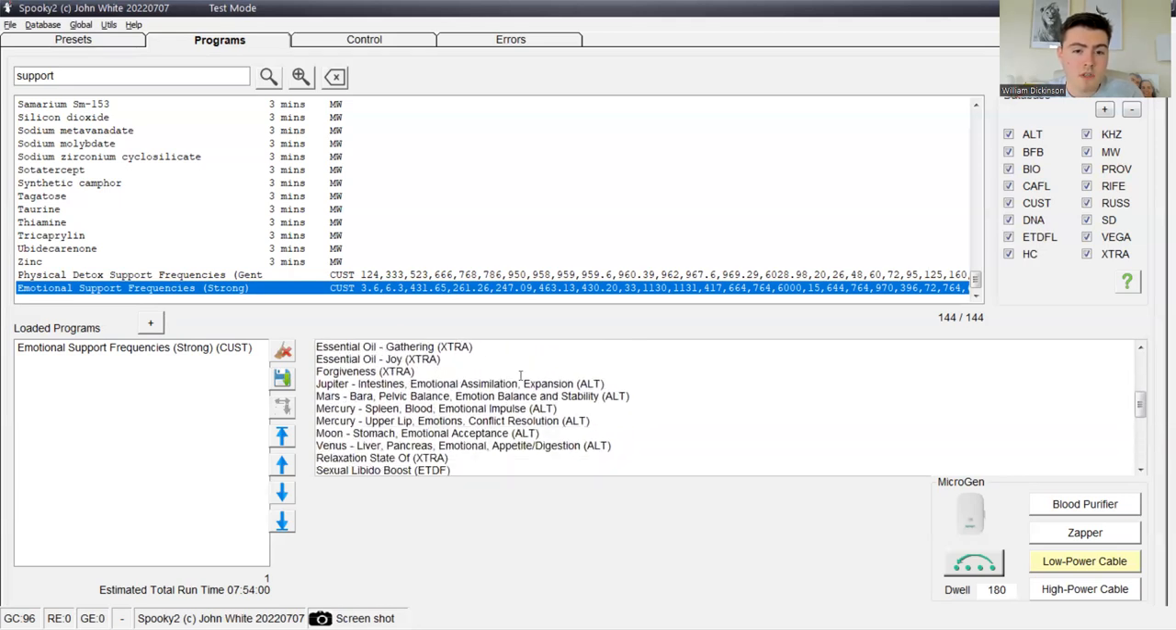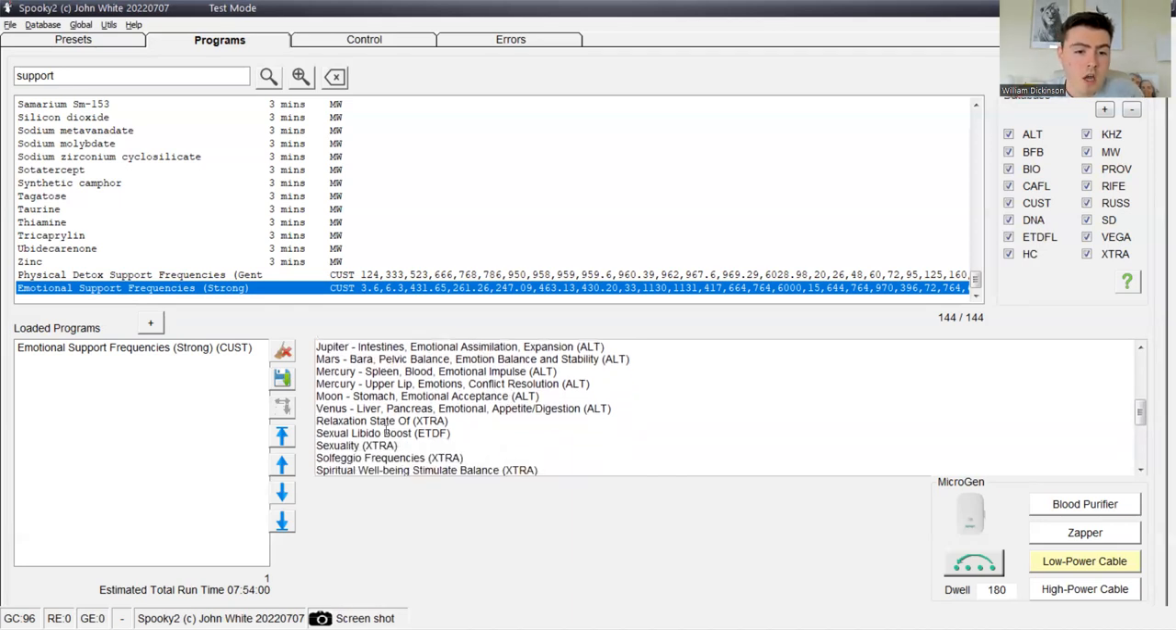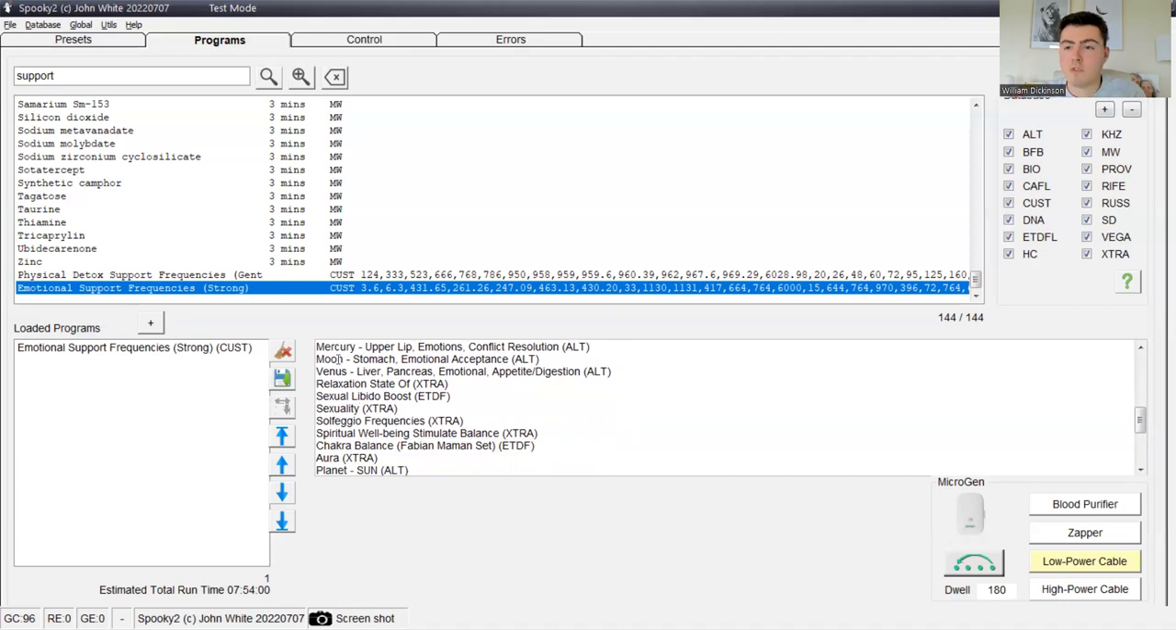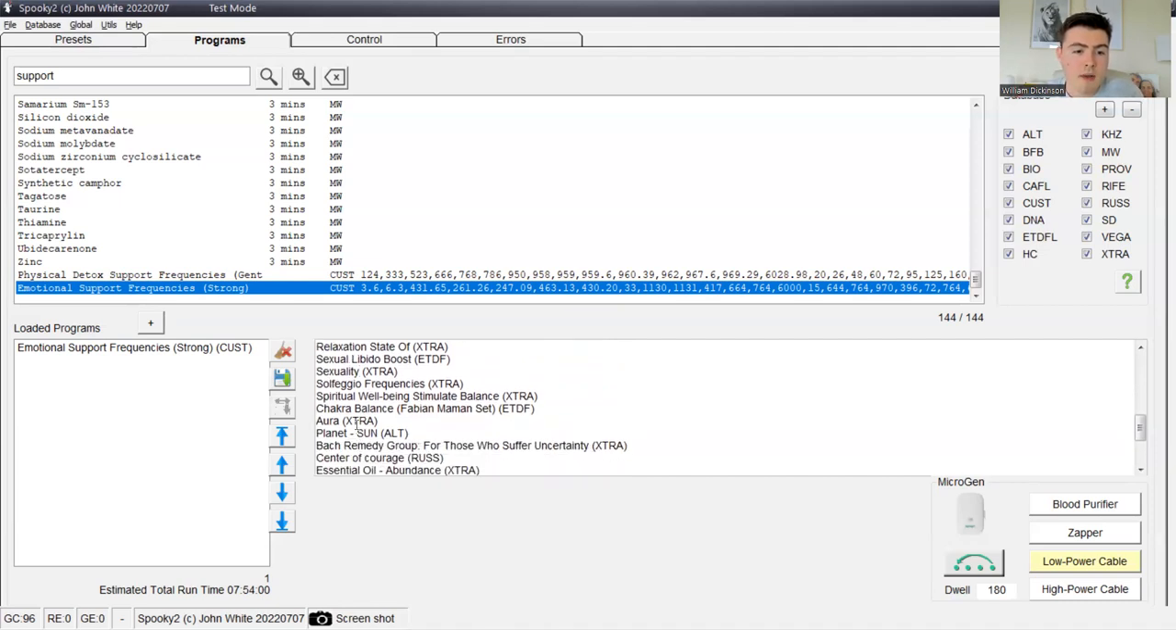But you can see the emotions that these are associated to here, like Jupiter is connected to the intestines, and it's all about emotional assimilation and expansion. And then you've got Mars, which is pelvic balance, emotional balance and stability. So these are associated with different things. Improved relaxation, sexual libido boost, sexuality. So this is looking at overcoming sexual shame and sexual fear, things like that, and authentic sexual expression. Chakra balances, aura balancing and cleansing.